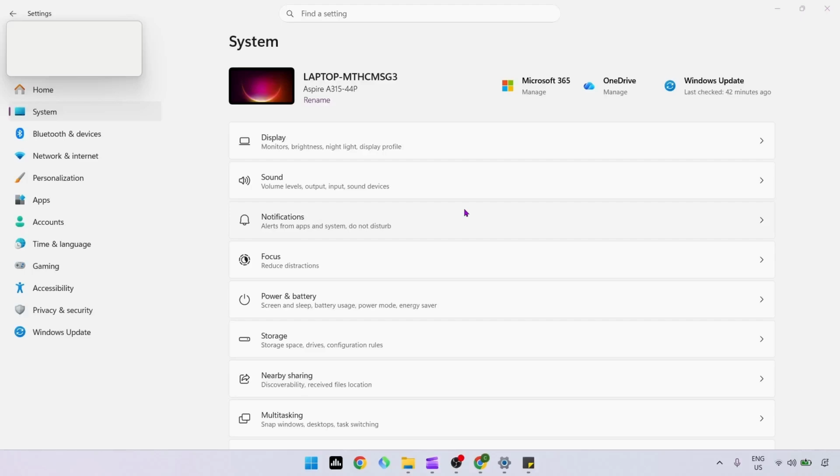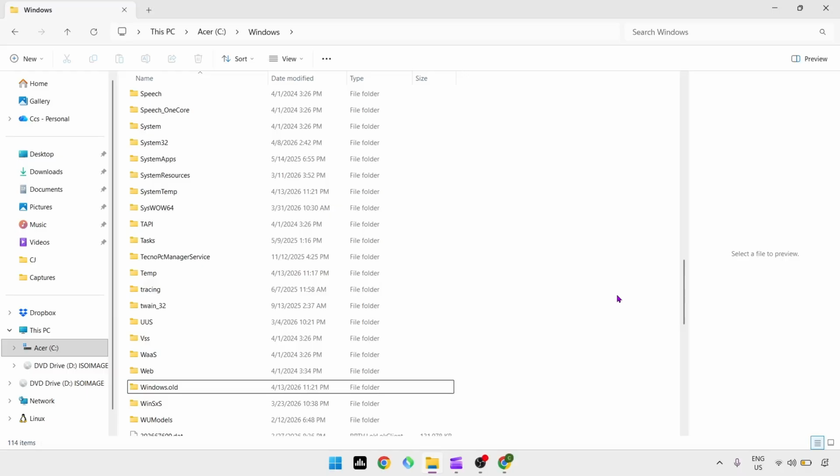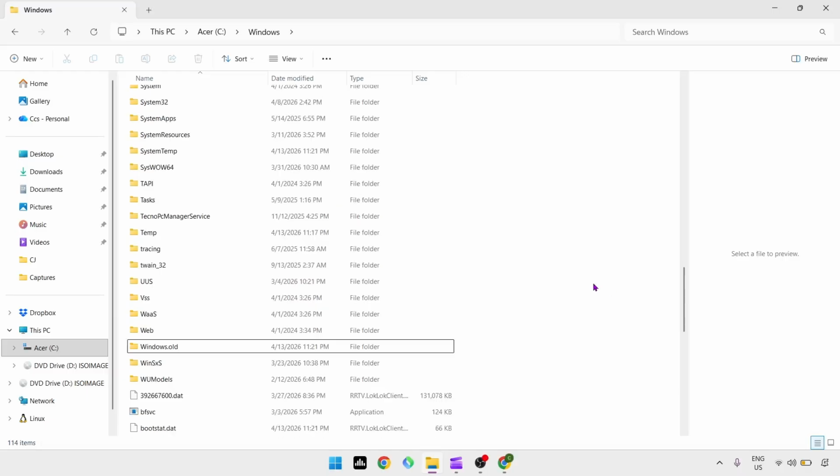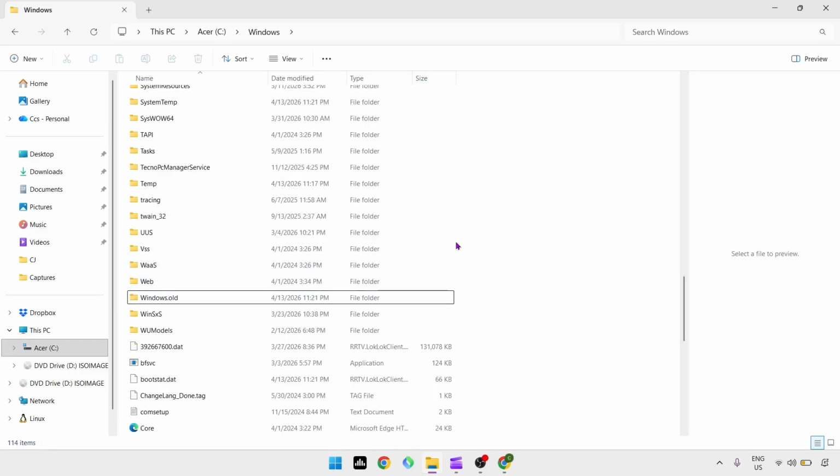In today's video, I'm going to show you how to remove Windows.old in Windows 11. If you've upgraded your Windows version to a latest or new version, your system will keep a folder of your old Windows version in a folder called Windows.old. So basically, this folder contains everything about your old or previous Windows version.